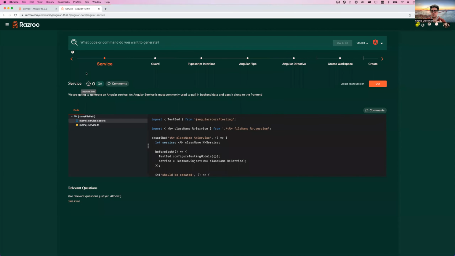Hey, today I would like to demo one of Razroo's less spoken about features, which is documentation. On this screen in particular, I'm currently showing Razroo's scaffolding interface, which has reusable components that you can generate directly into your code editor.